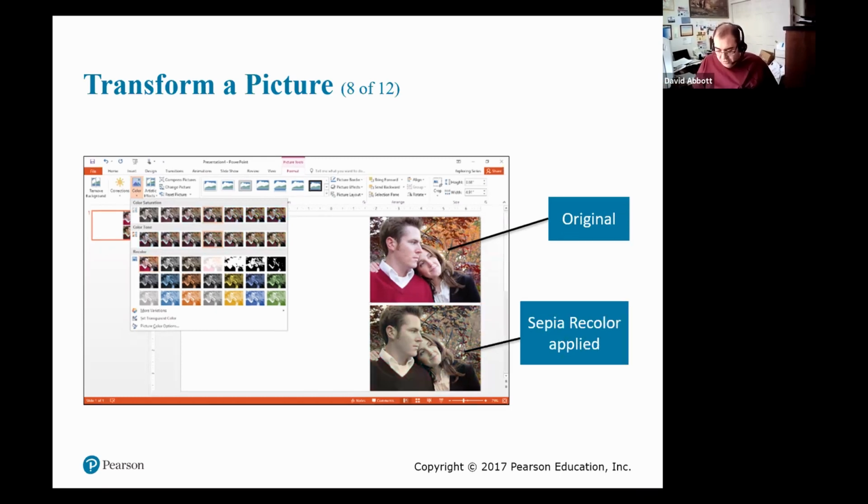And then this shows the third option, which is recolor. There are different options. The sepia recolor option has been applied. Sepia gives it a golden tone, which makes it seem like an old-fashioned photography look.